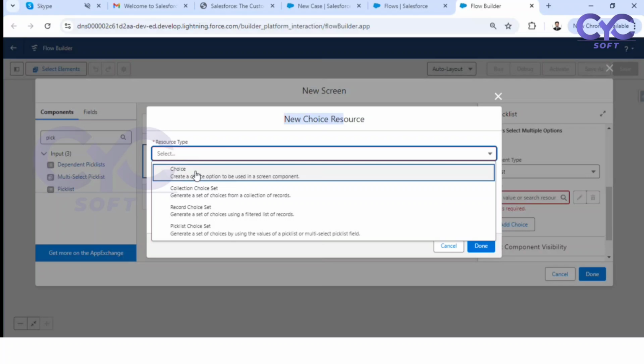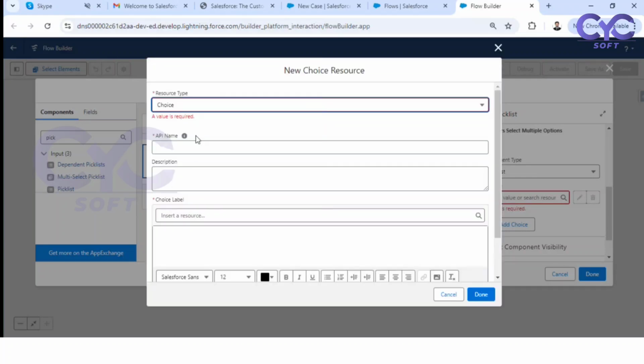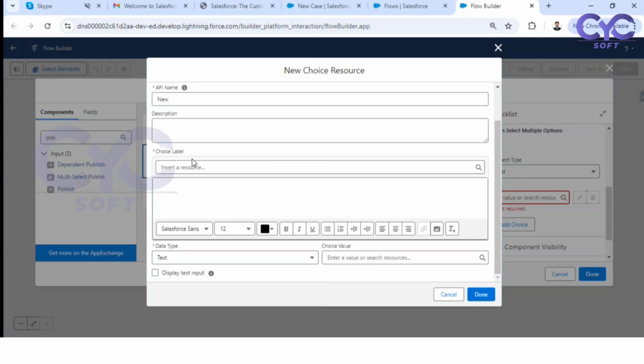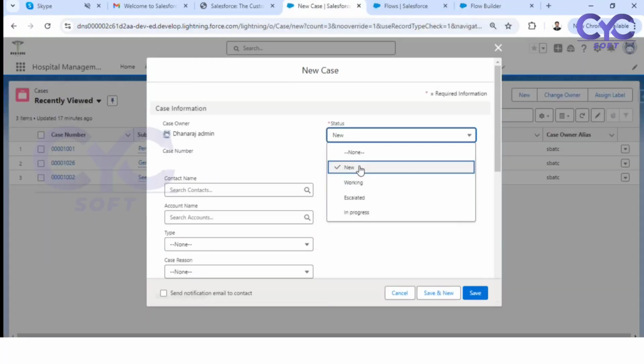So let us come from the first. What is a choice here? How to add a choice in the pick list? Let's create this choice now. The API name I am keeping as new. And what is the choice label? Whatever you are seeing here, these are the labels, right?